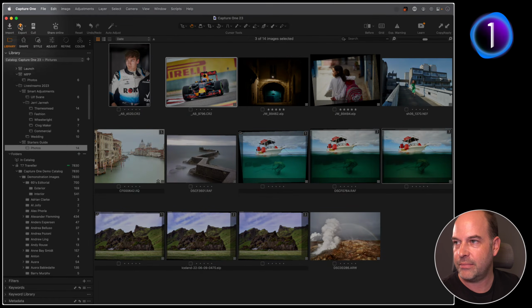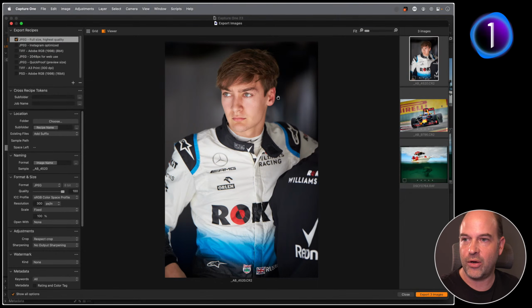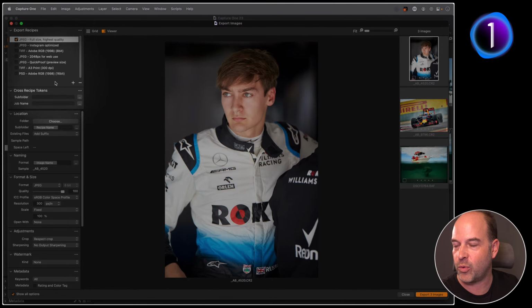Click on the export button. This will open the export window, which will show you, and this is really important, exactly how the pictures are going to look once you export. So exactly how the pictures are going to look in terms of size, sharpness, a whole bunch of other stuff. Now it's based on a premise of using export recipes.